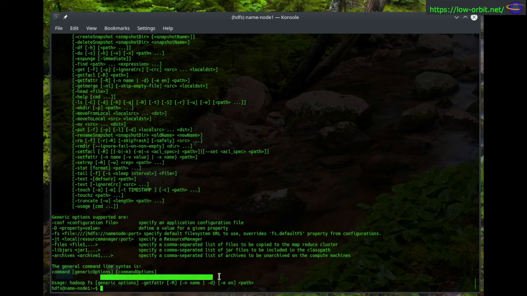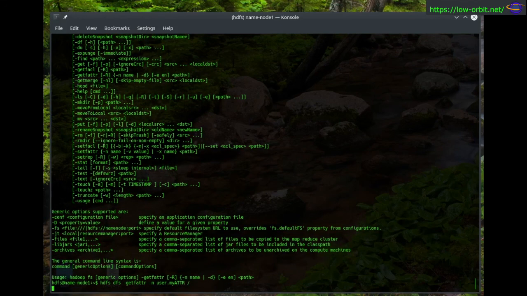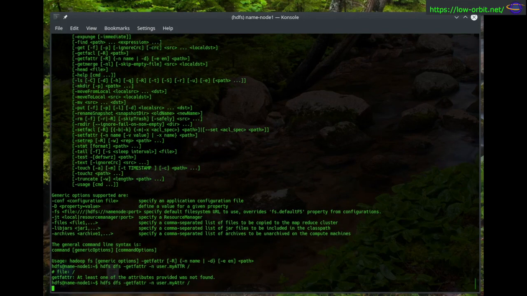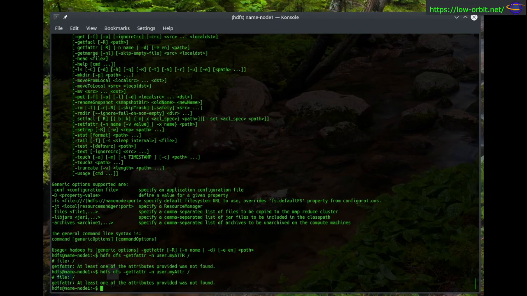So there are more required parameters. So the -n is required. So yeah, I guess this is something that could trip someone up. So you can say user.myAttr if it were a custom attribute, and if that attribute doesn't exist, which it wouldn't, you're going to get this message. So let's see here. I'm not sure what attribute I should be looking for, but let's see if I can find one.